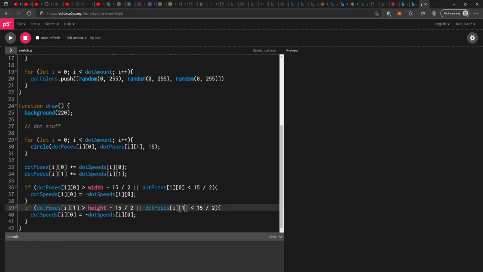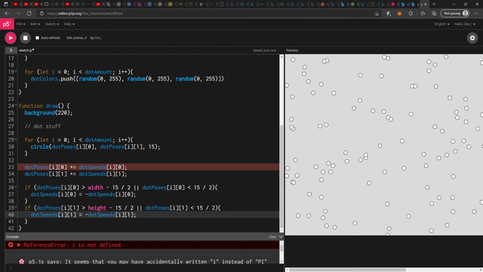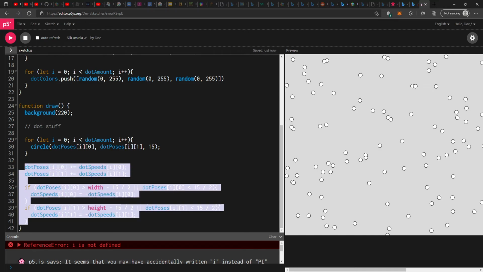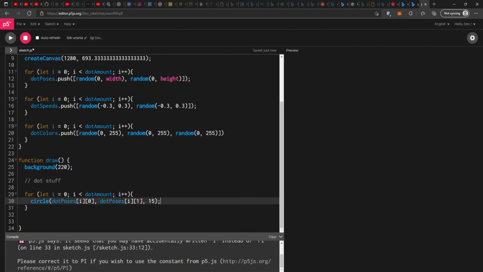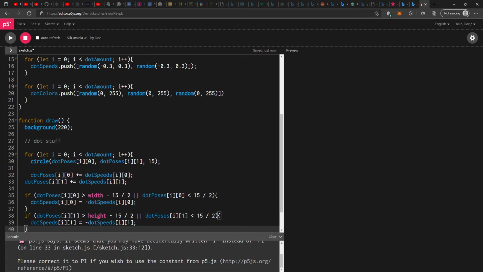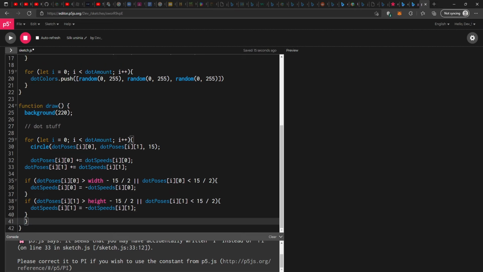And 1, 1, 1. Okay. So that works, and if we test this out right now, oh, what error? i is not defined. What? Oh my gosh. Okay. We need to put this in the for loop. What is happening with me today? Okay. So we need to put this inside of the for loop that we made, the for loop that had circle in it.